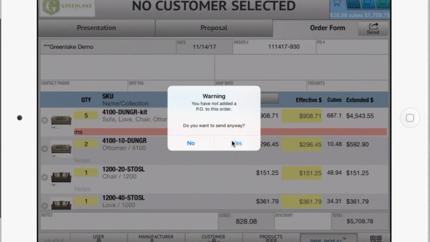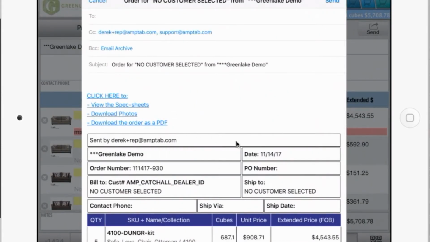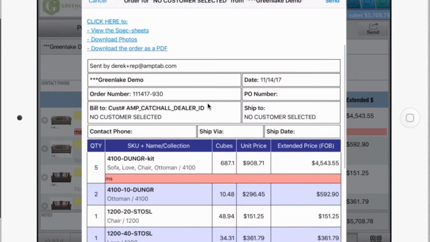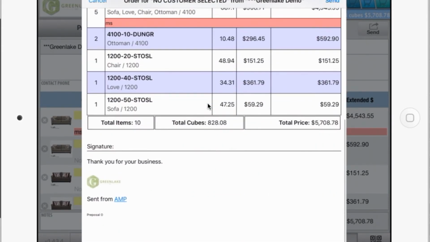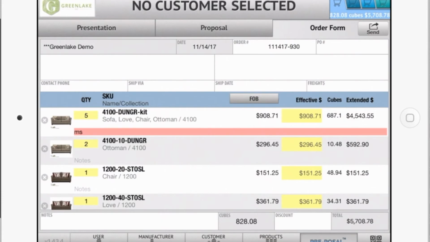So this is telling us we don't have a PO. We're going to send it anyway. It's going to pull up this order form. It's going to put the order desk on there. It's going to address it to the customer that we have selected. In our case, we didn't select one. And then it's going to just have a little preview of the order as well as a link to let them get to the actual order. And then we just hit send to send that away. In our case, we're going to cancel it.